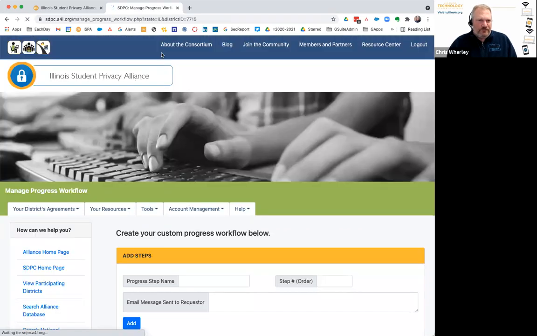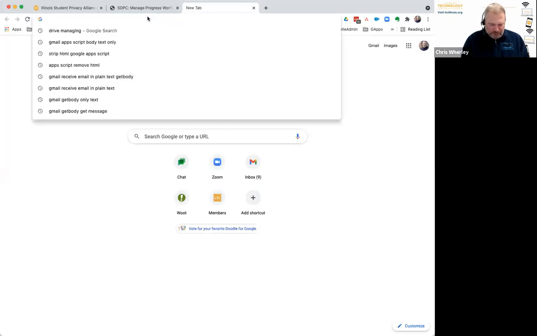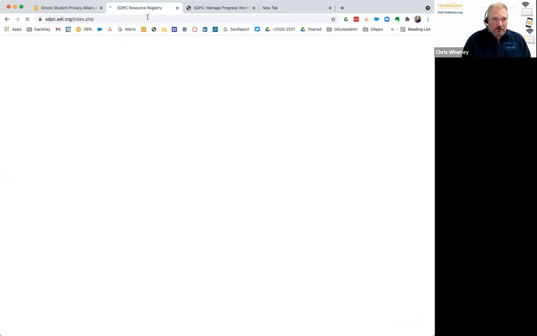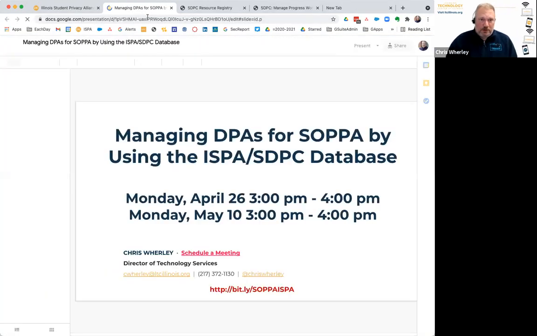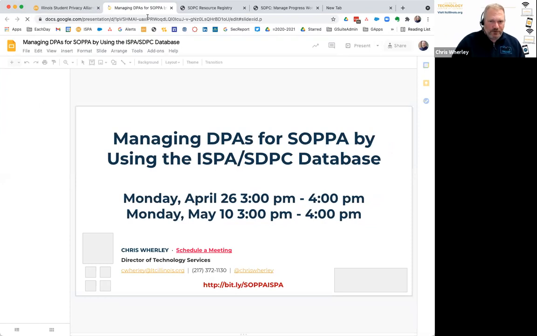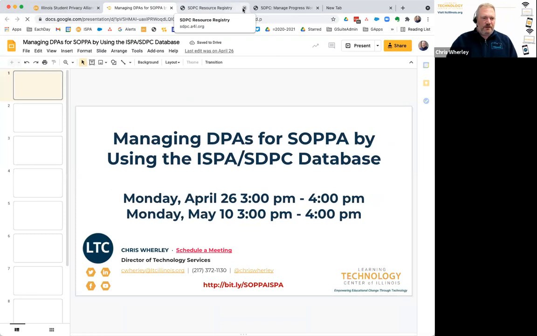Manage workflow. So if you go back into, I'm going to jump back into the presentation real quick. I shouldn't have closed that. Control-Shift-T. Control-Shift-T will open up your tabs that you closed. There's your little technology nugget for today.